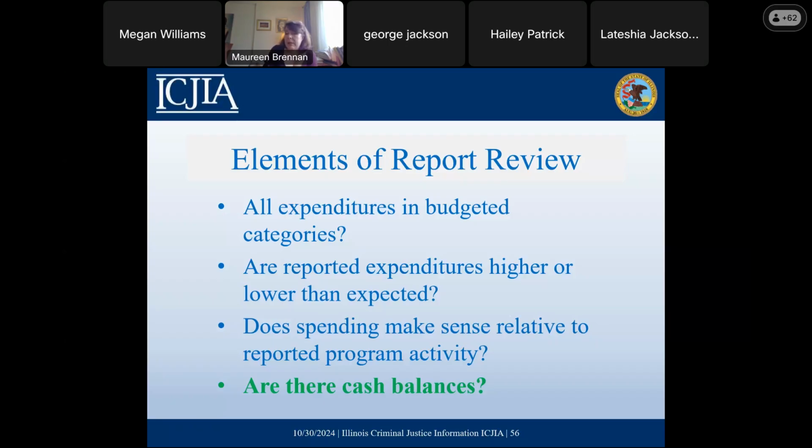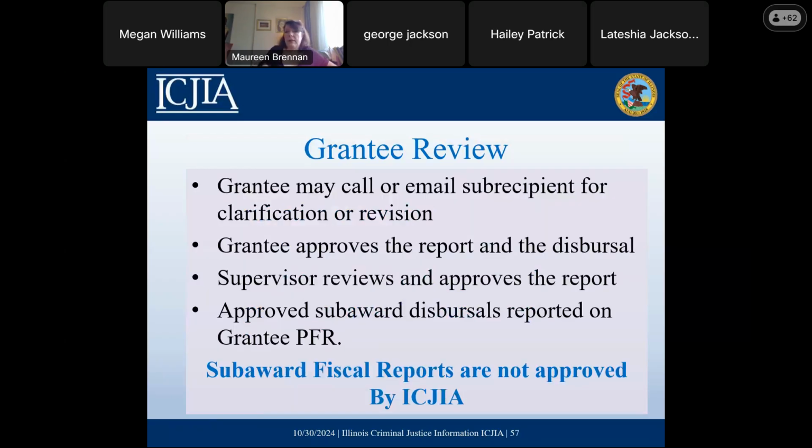And does the spending make sense relative to the reported program activity? If they say that they are expending a lot more than what they're actually reporting as performance in their periodic performance report, you're going to have a question there. And then again, if they are sitting on too much cash, if there's too high a cash balance. So the same with the periodic performance report.